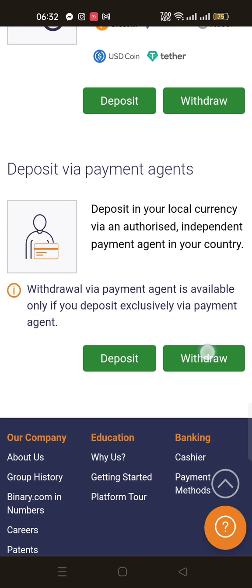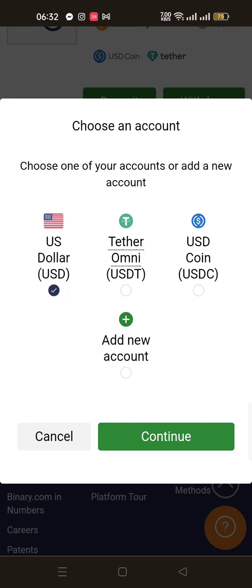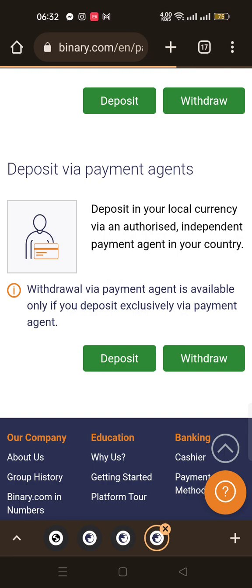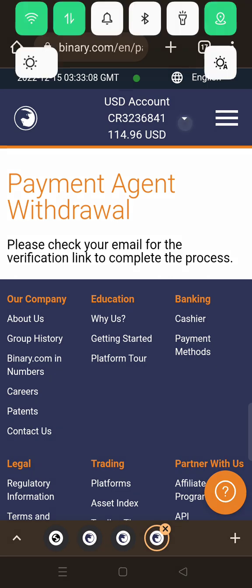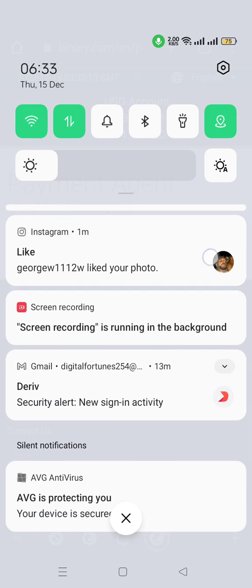So withdrawal here, we want to withdraw from a USD account. We say okay. Then we move this, you're going to get an email. First, there's an email that will be sent to you for verification that it's you who wants to make that withdrawal. So let's check my emails if I have any.